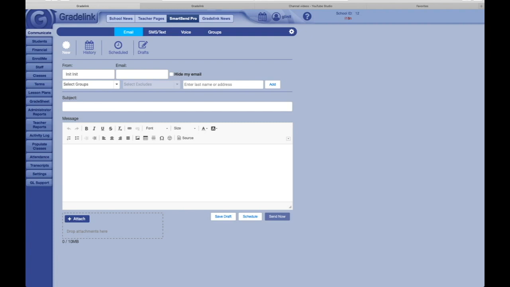So here in the email field, there are groups that are already set up for you. And let me give you the difference as far as how this works. If you choose all active parents, the email will only go to parents. If you're an administrator, it will go to parents of everybody at your school. If you are a teacher, it will go only to the parents of students that you teach.